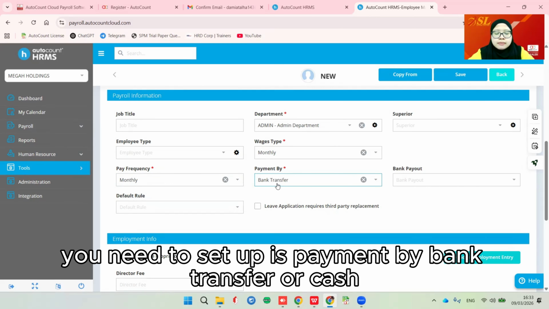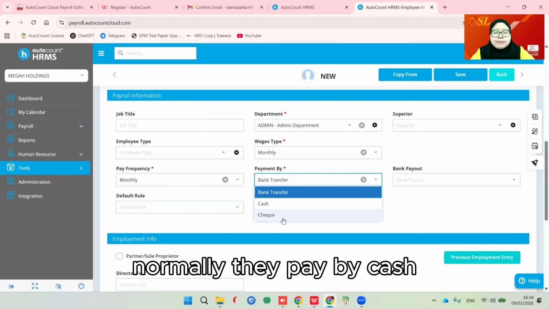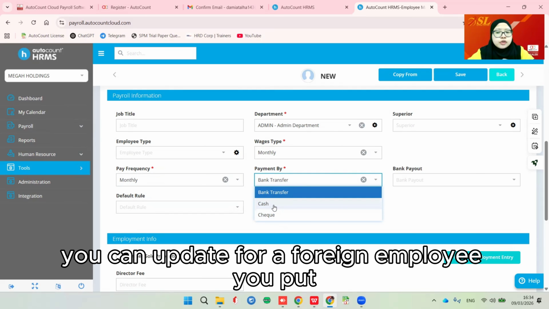Next, you need to set up whether payment is by bank transfer or cash or check. Some companies, maybe for the foreign employee, normally they pay by cash. They can update for a foreign employee, you put cash.